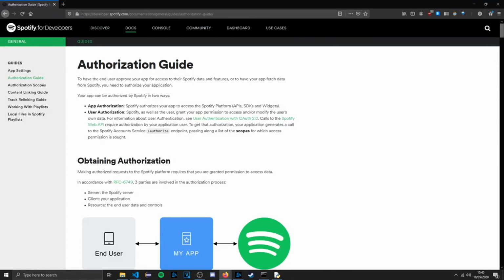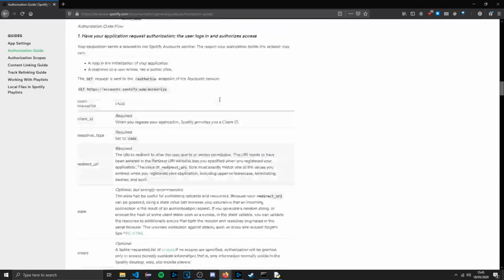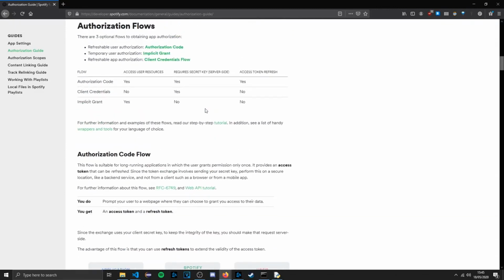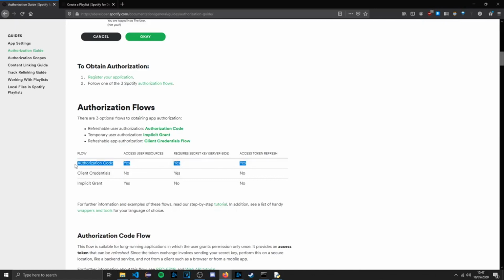This link will be the first link in the description, and it walks you through getting authorized. You can either read through this whole thing yourself, or I will just walk you through it here. Basically, there are three different ways that we can be authorized. The way that I would recommend getting authorization is by following the authorization code flow. However, this is a fairly complicated process, which I will explain.